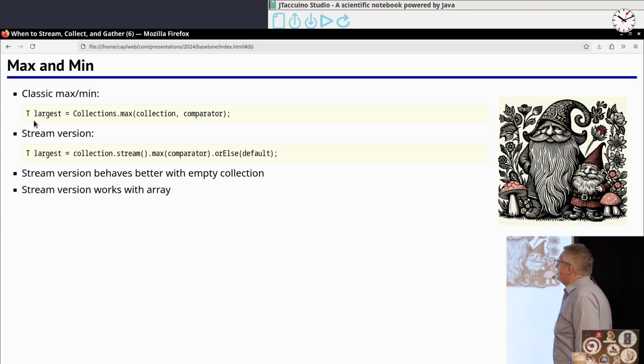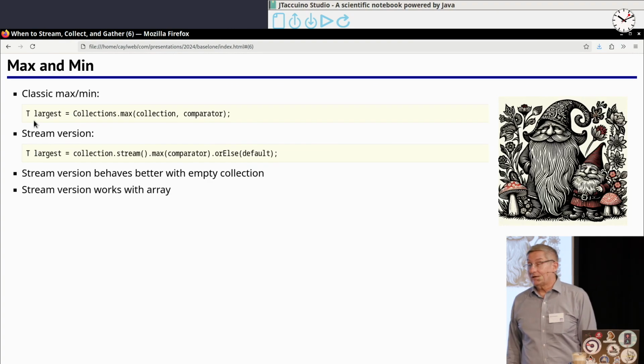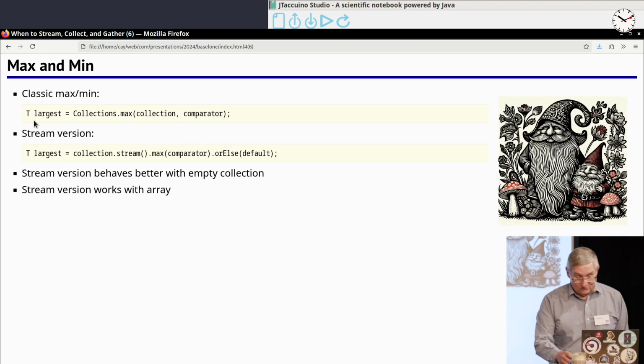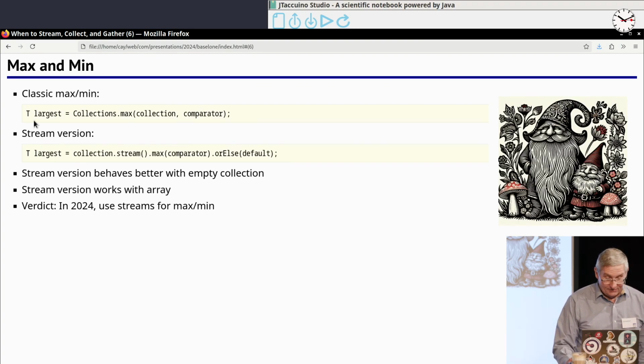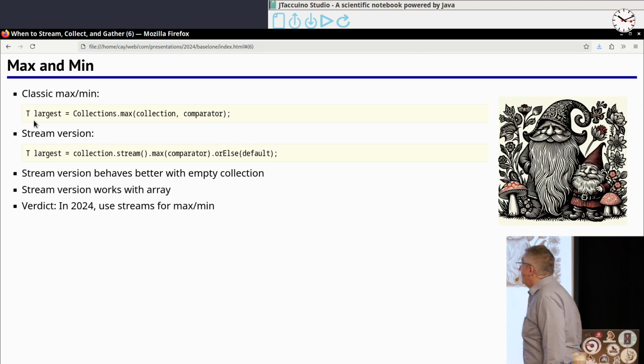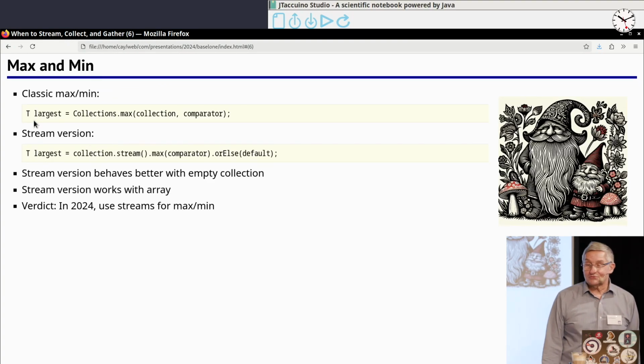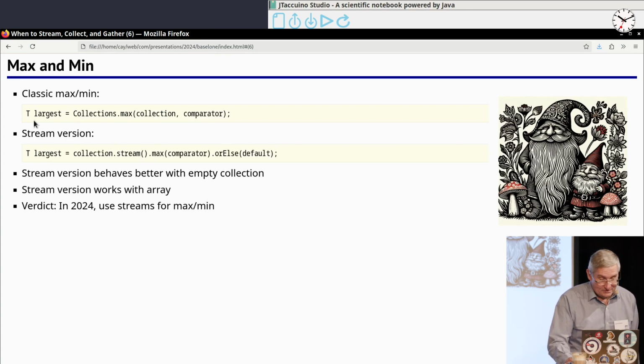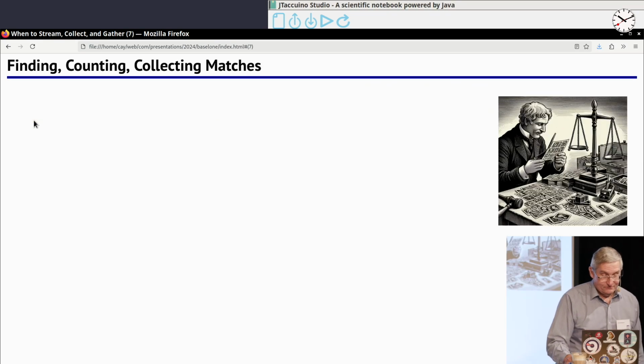The second thing is, what if I want to get the max of an array? Not a list, but an array. Collections lets me down. There is no version in all of Java that gets me the max of an array, except when I use streams. With streams, I just use stream off of my array, and it's the same thing. So in 2024, I've decided I'll just always use max and min with streams instead of with collections, because A, it's more universal, B, it handles that other case. And so I just now internalize that and say that's now my weapon of choice. And I live with the fact that I have to put dot stream, whatever.